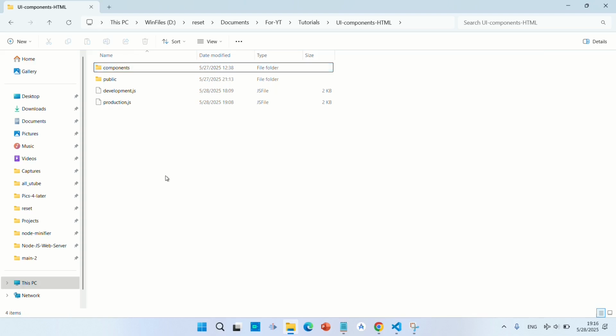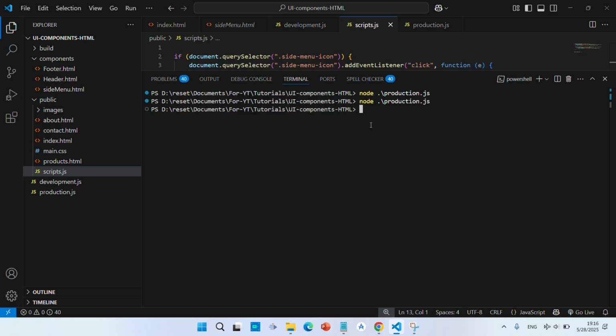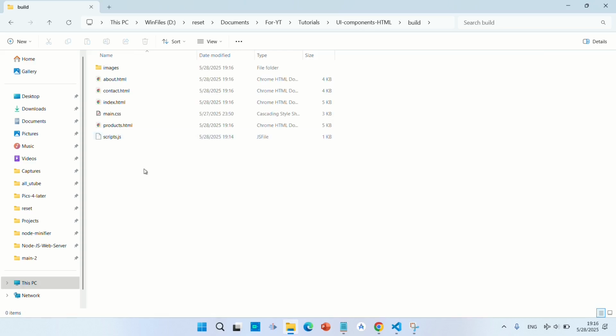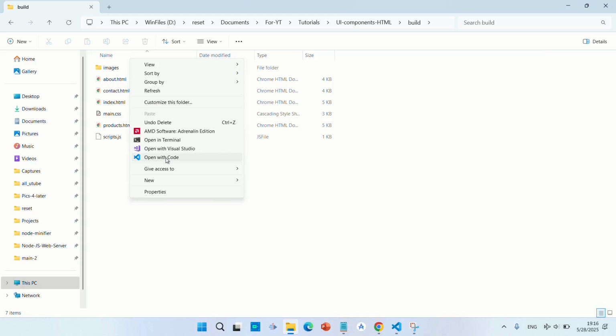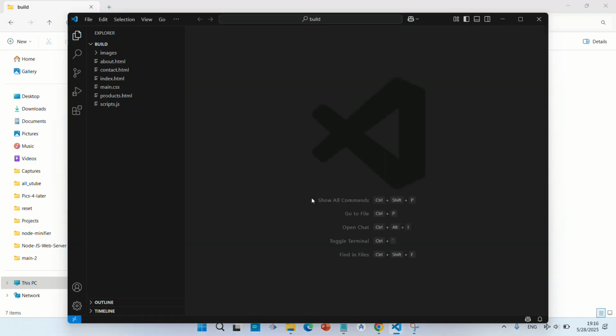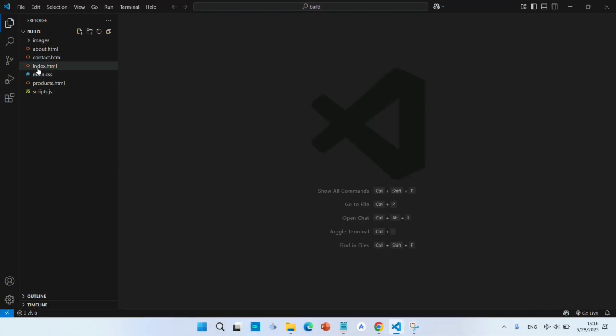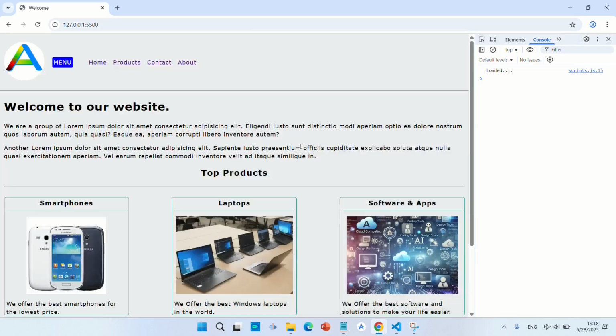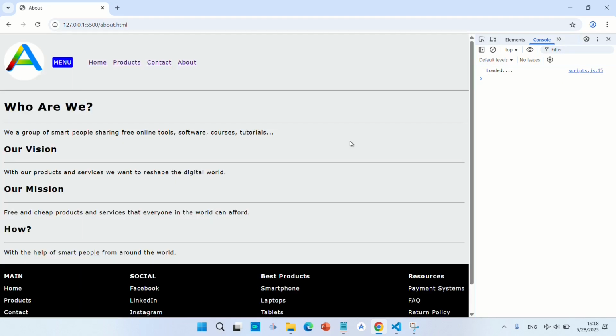Delete the build folder completely to create the new one. Very nice. Refresh. Open with live server. Now you see the build version is working as expected.